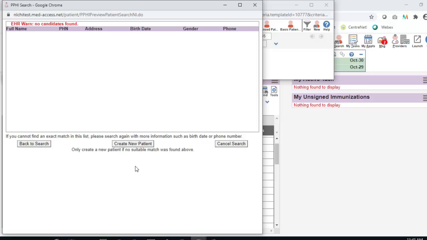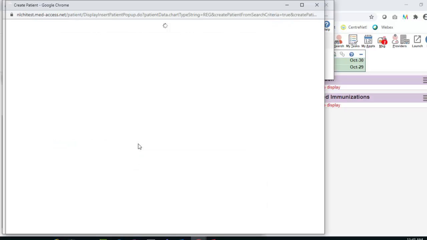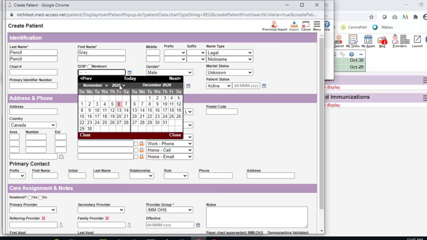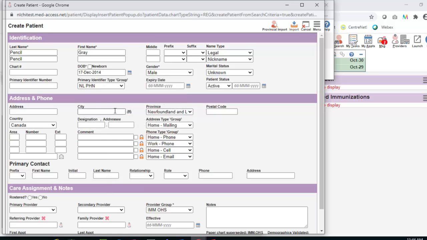However, if the patient is not found in the local EMR or Client Registry, you will need to create a new patient chart as follows. Click the Create New Patient button. Proceed to enter the patient's demographic information in the Create Patient window.